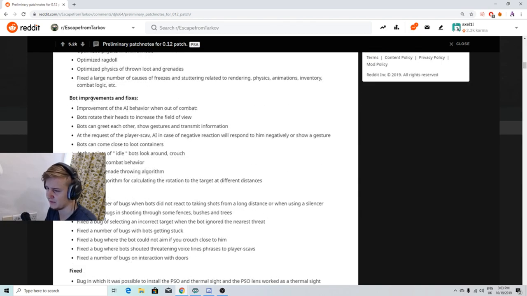Alright, bot improvements and fixes. So apparently they tried to make bots more active. So right now they're gonna greet each other, show gestures and transit information. I expect to see some interesting dialogues, and I hope they added new voice lines.